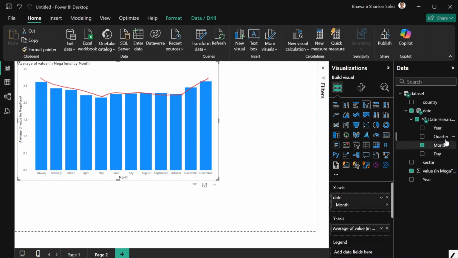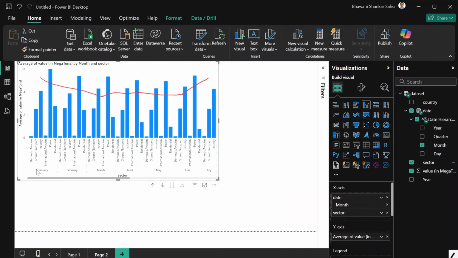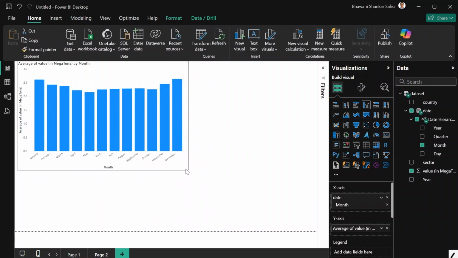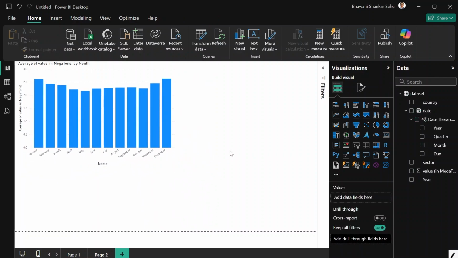In the x-axis, I have to give the date and sector. So you can see for every month in which sector what is happening. But again, it will be a little more complex, so it's better not to use this one, right? Anyway, so now what you can understand is that on an average, in May and June you are having the lowest carbon emissions. Okay, that's a good understanding.